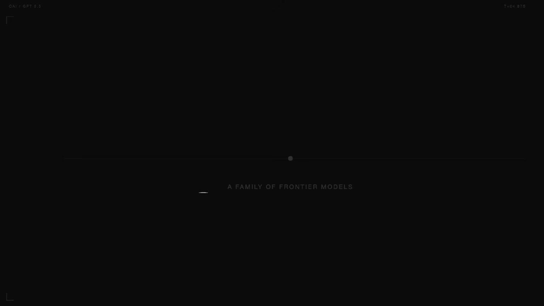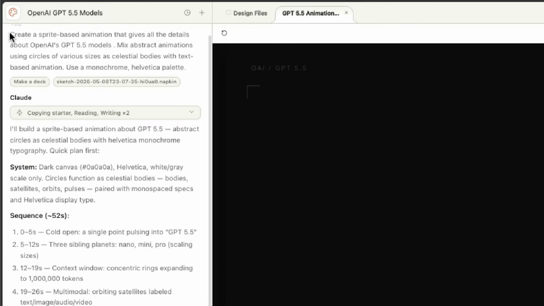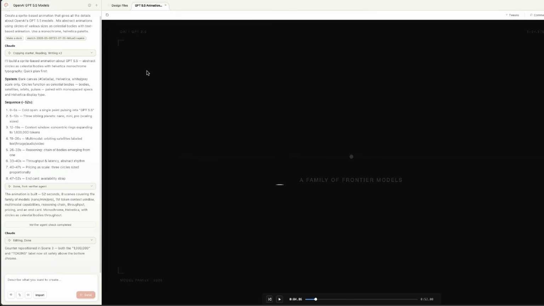And all these things were created by a very simple prompt: create a sprite based animation that gives all the details about GPT 5.5 family of models, mix abstract animation using circles of various sizes as celestial bodies with text-based animation, use a monochrome Helvetica palette. This is all I had to give, and this pure AI Claude Design managed to create everything. I can also optionally select what model I want to use.